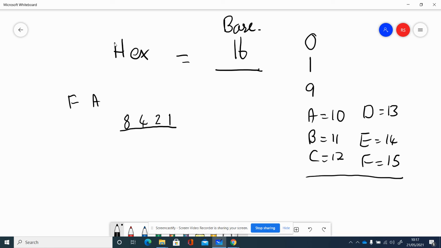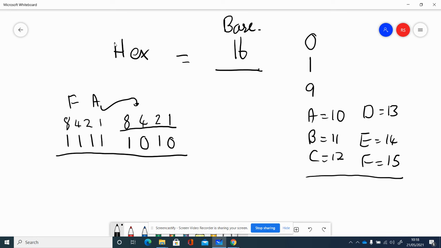So if I was to represent A, I'm looking up on my table over here, A is 10, so I've got 1 8 and 1 2, and that's 10. So that's my first bit of representing A. Then I also want to represent F, so I'm going to write down the same numbers, 8, 4, 2, 1. And F, if I look up on my table, is 15. So to represent that, I need an 8 and a 4 and a 2 and a 1. So my whole number is 1, 1, 1, 1, 1, 0, 1, 0.